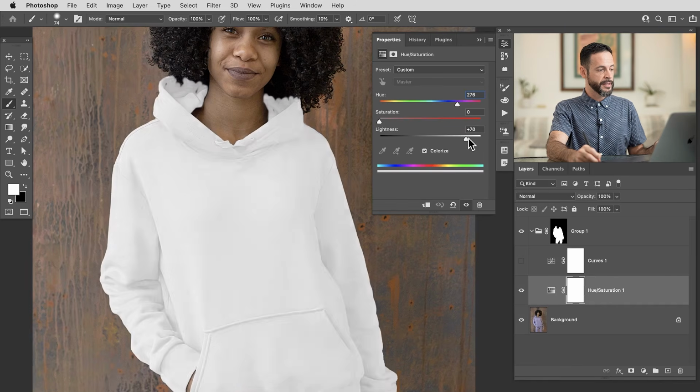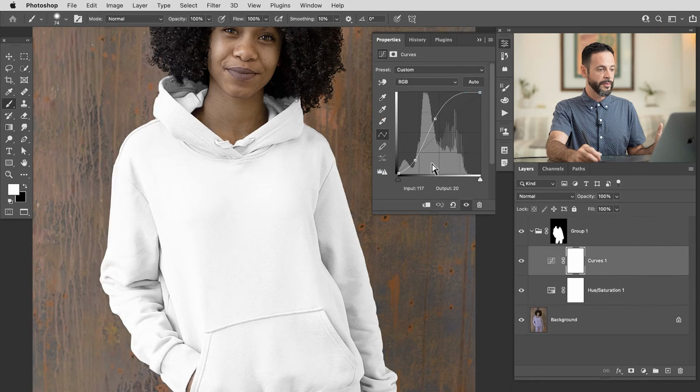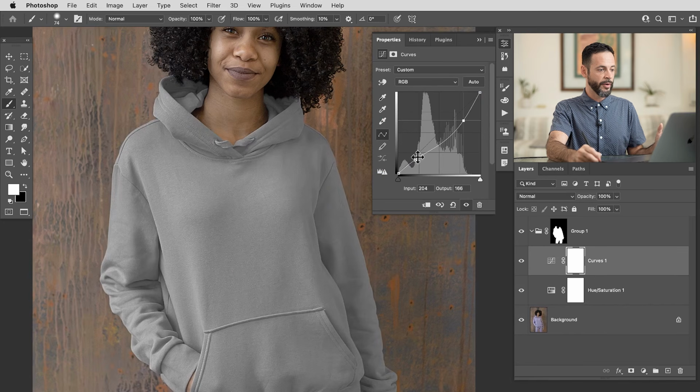You take your lightness, and instead of going all the way to the right, because that's not going to look good, we're going to go to right about here. Okay, just create a relatively light colored gray, and then you're going to go into your curves adjustment layer, okay? And then we're just going to bring our lights a little bit darker and our darks a little bit lighter.